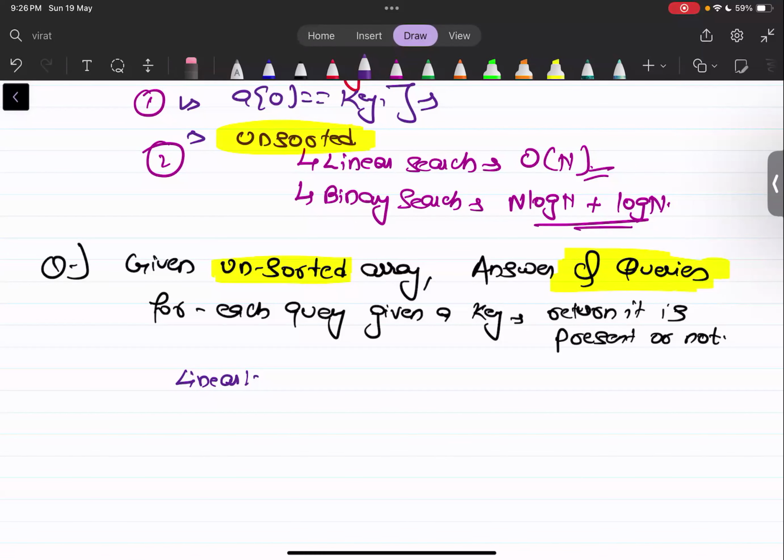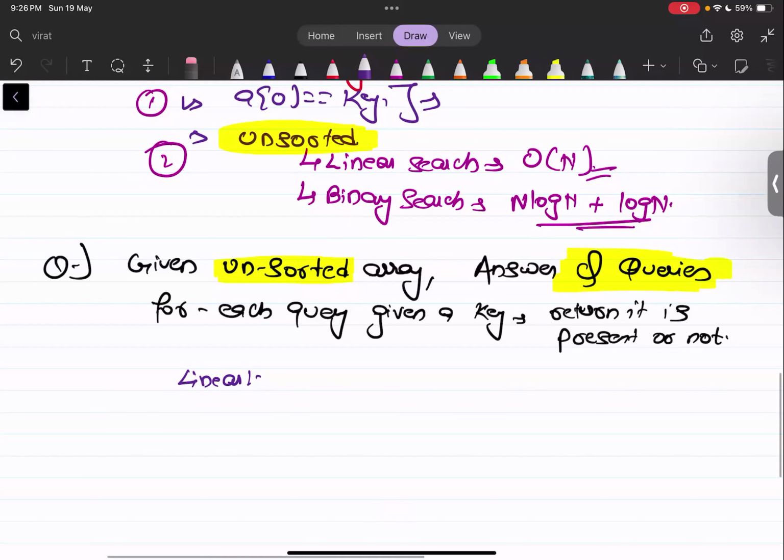I need a response from everyone. I see that many of you are not responding here. Okay. For one query, it's n. So for q queries, it will be n into q.